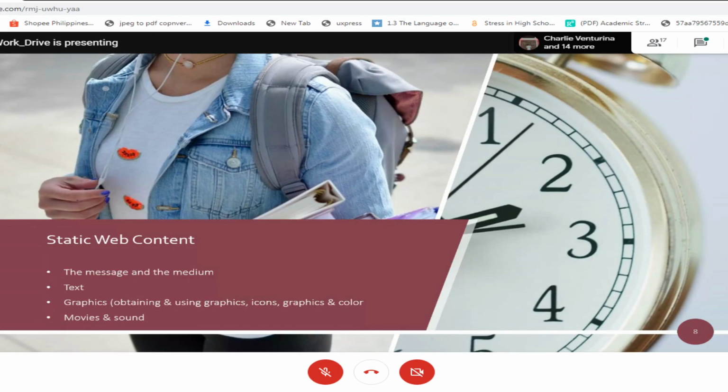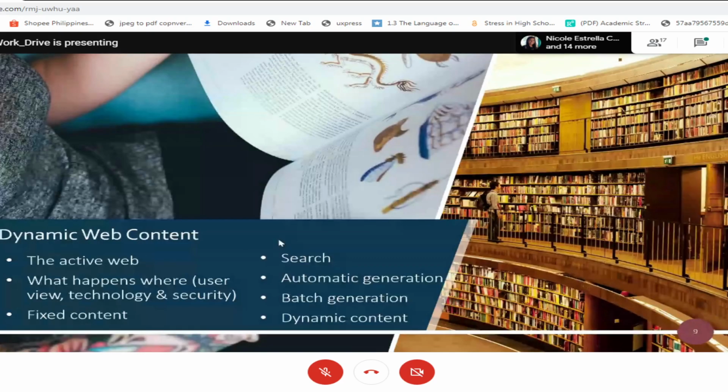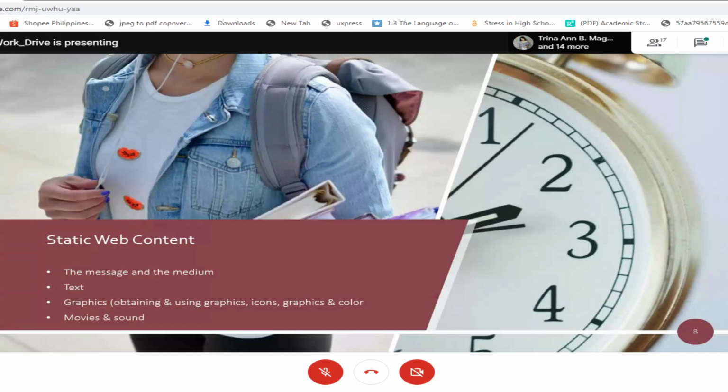What could be the difference or similarity of these two, your static web and your dynamic web? So, let's start with static web, so that it won't be hard right away. What is static web? You can give an example. Yes? Who spoke? Okay, Camille? Can you give an example of a static web?